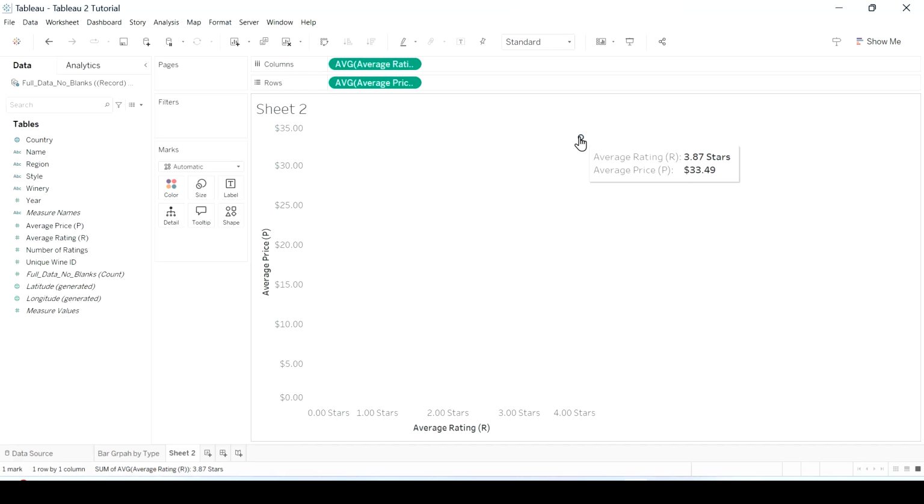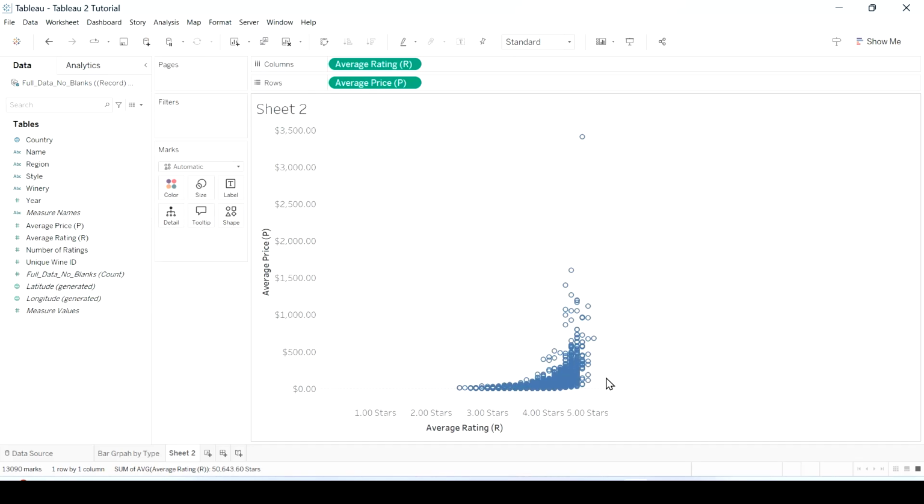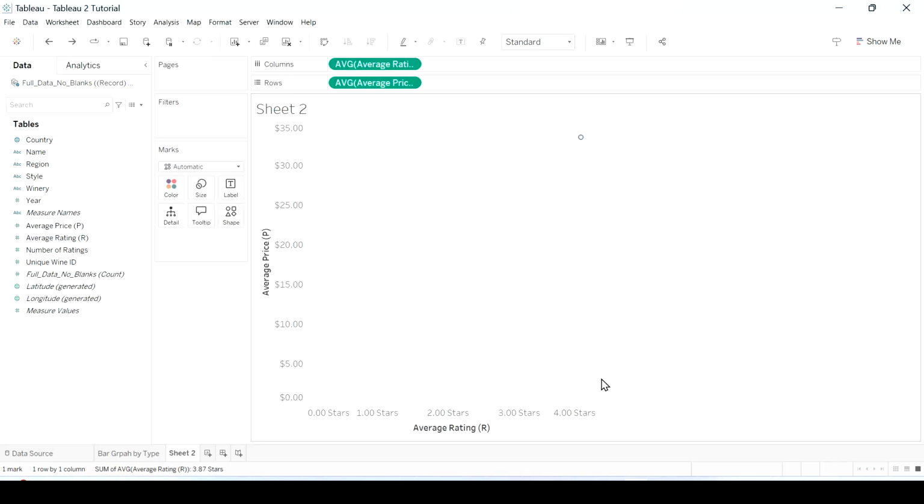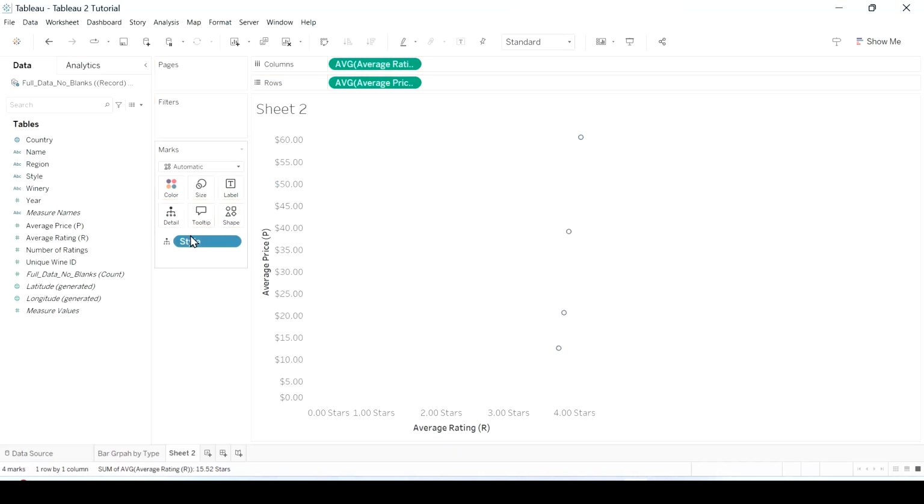If you want a dot for every single data point, you have two options. So under the analysis tab, I'm guessing your aggregate measures is checked. Uncheck it, all right? And then you get a dot for every single one. If you don't like that, or if you know you want a dot for a different specific piece, you can drag that onto what we call detail. And so if I wanted just one dot for every country, what I could do is drag that to detail, and I have less because I don't have that many countries. If I wanted it by style, there's only going to be four, one for each style.